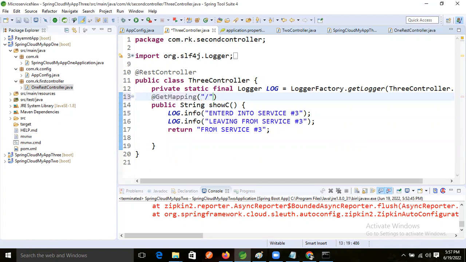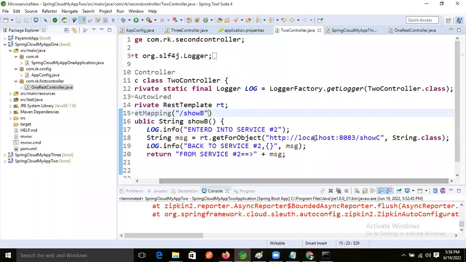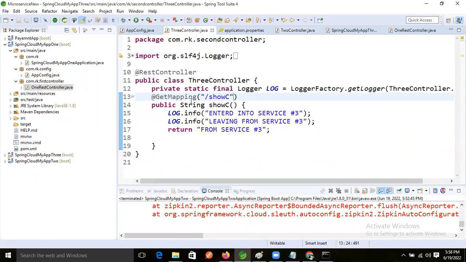Now here what we will do: show C, show C. One controller will execute, and so B will call the second controller method. And this controller will call C, the third controller, this controller.